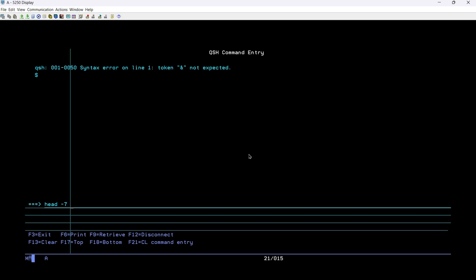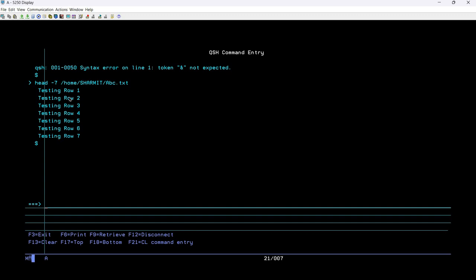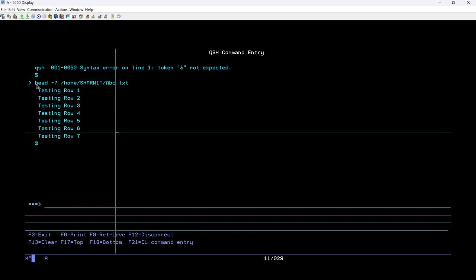Then we are supposed to pass the file path, which we have already copied, which is /home/Sharmit/abc.txt. After providing the file path, it will fetch the top 7 rows from this file. Let me hit enter here. After pressing enter, you can see this is the actual command we have just used to fetch the top 7 rows from the file.